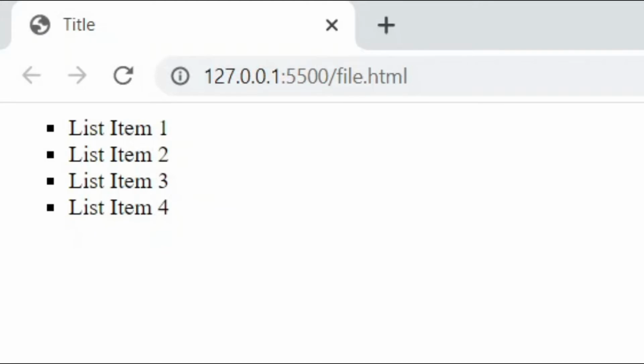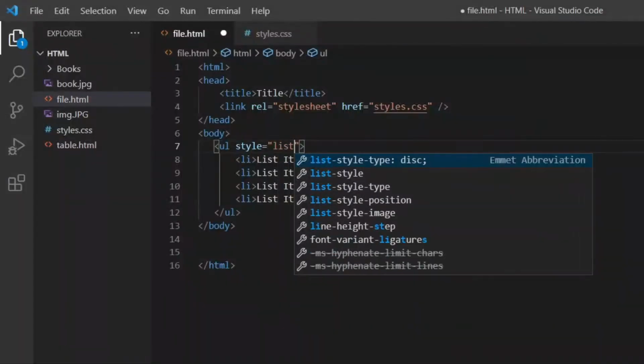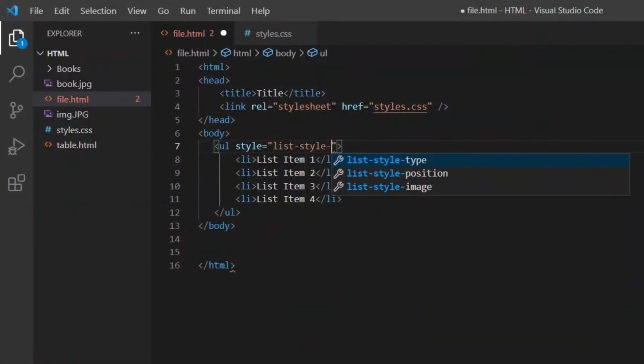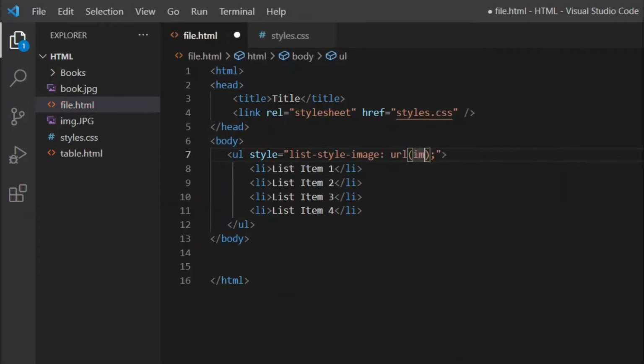Now let us try attaching a custom image to be used as our bullet pointer. We use the list style image property in order to set a custom image as our list bullet or the list marker. Inside the list style image property, we define the URL of the image resource and set it. In order to specify a URL in CSS, we use URL followed by the path inside the parenthesis. In case of an external style sheet, the path must be specified with respect to the style sheet file and not the HTML file. Hit save.